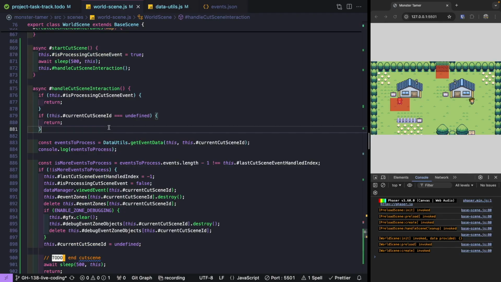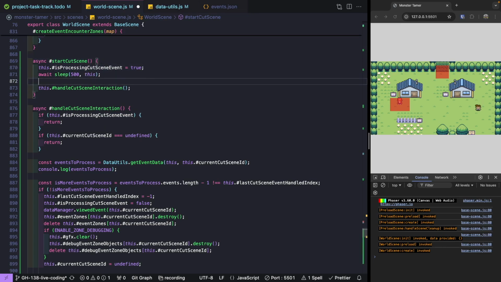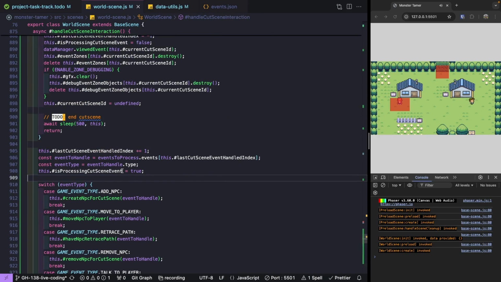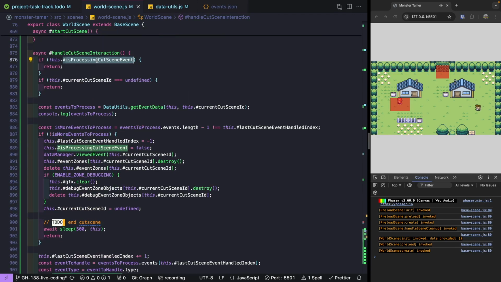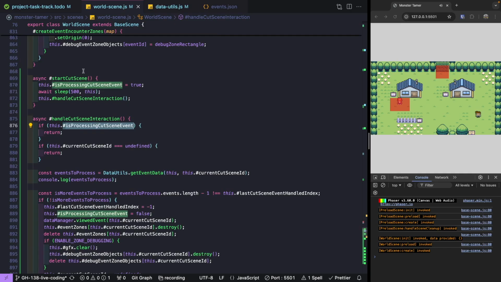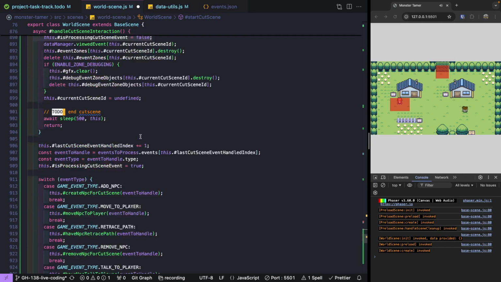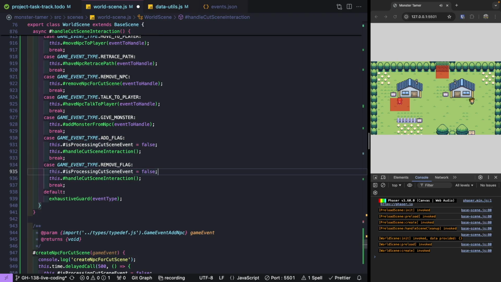All right, so one last change is since we have this check here for isProcessingCutscene event, in our start cutscene method, we'll want to reset this after our sleep method. So we'll set it equal to false. All right, so one last change we need to make is now that we're checking for isProcessingCutscene event to be true at the top of our method, we'll want to make sure we reset this between each of our interactions. So up in our start cutscene method, we'll want to reset it after we wait for our cutscene to play. So we'll set it equal to false. Then down in our switch statement, since we don't have any logic for our add flags here, we're going to want to set this equal to false before we call our method again.